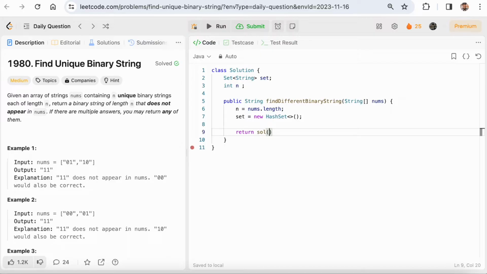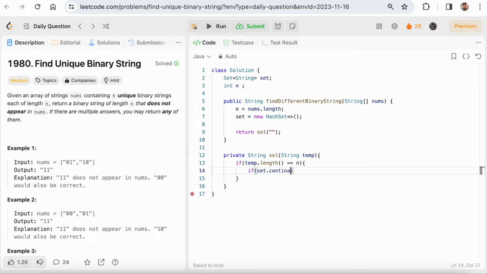Do we need to pass index? No, I don't think so. We'll just add an empty string. Okay, private string solve, string temp. If temp string dot length is equal to n, it means that is the candidate string, and we will check whether that is present in our set or not. If that is not present in our set, it means that can be our answer and we can return that. Set dot contains temp equal to false. In that case we can just directly return temp.